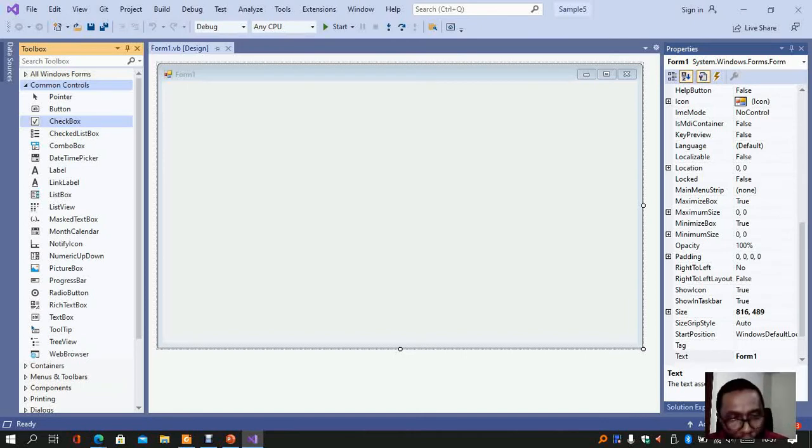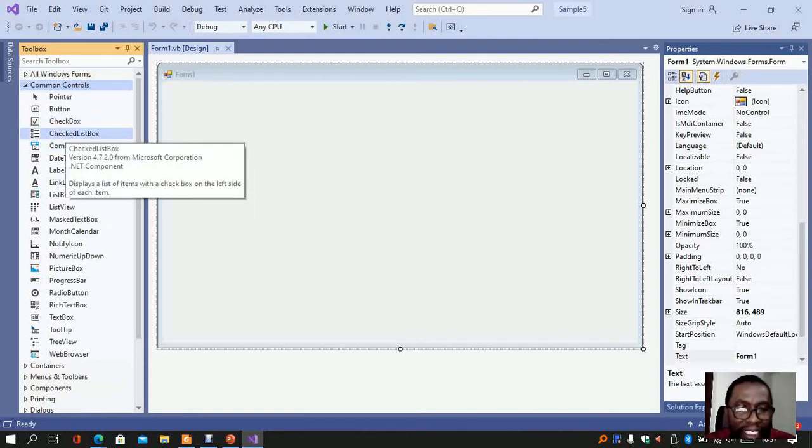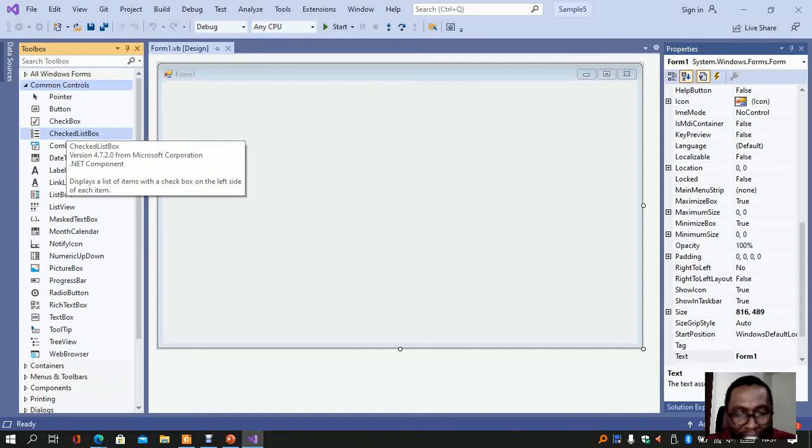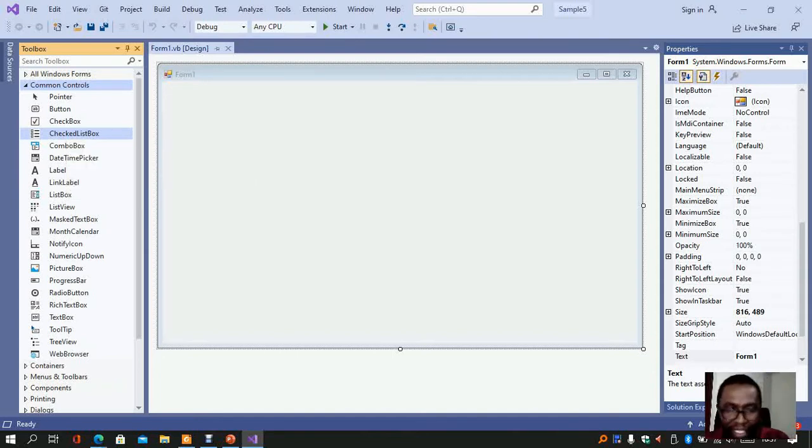And then you can check all those boxes. That is a checkbox. It will enable you to check everything or to select everything. And then we also have here something with the name checked list box. It says that it displays a list of items with a checkbox on the left side of each item. So we have a list of items and then we have a checkbox on the other side.